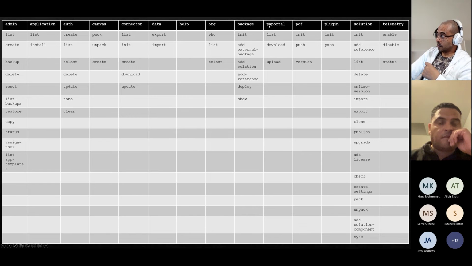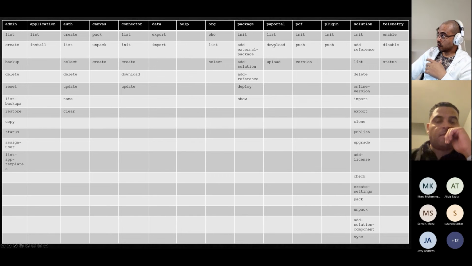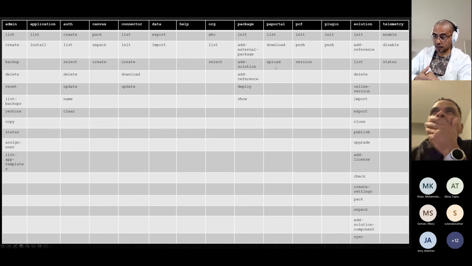Okay, Victor is a specialist in this one particular one because I know he's like the god of Power Portals, or Power Pages now. So he can give you more information about the list option and what you can do with the Power Apps portal options. But in essence, you can list all your sites. You can download and upload anything that you've actually done on your machine.